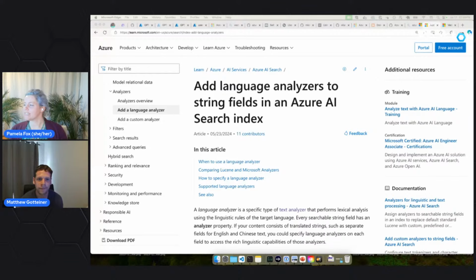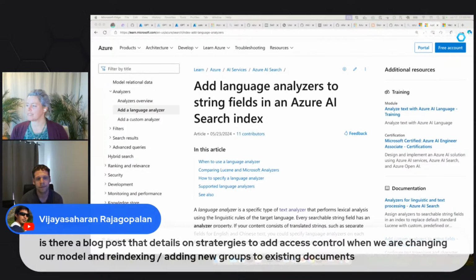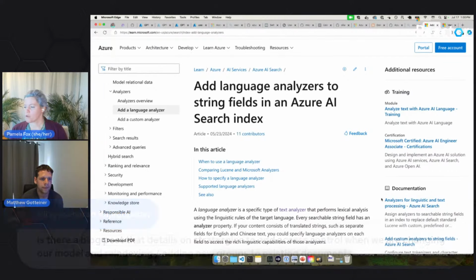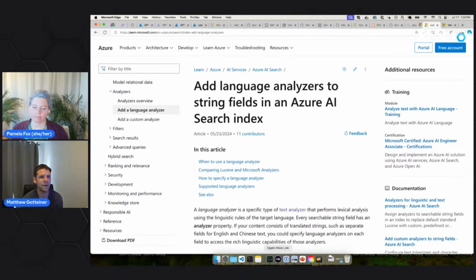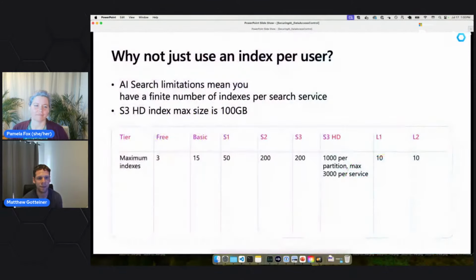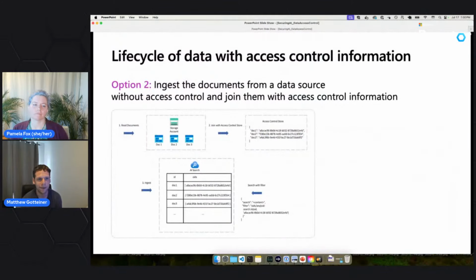And one final question was, is there a blog post that details strategies to add access control when we are changing our model and re-indexing or adding new groups to existing documents? I think the blog post we have covers it in general, but not that specific scenario. If you remember the slide I had about the 2 general strategies, it would fall under option 2, which is, hey, I've got data in the index and I'm changing it. So you can change the documents that are in the index to include the new groups. Definitely it's going to depend on how this information is specified, but that would be the general strategy I would take.